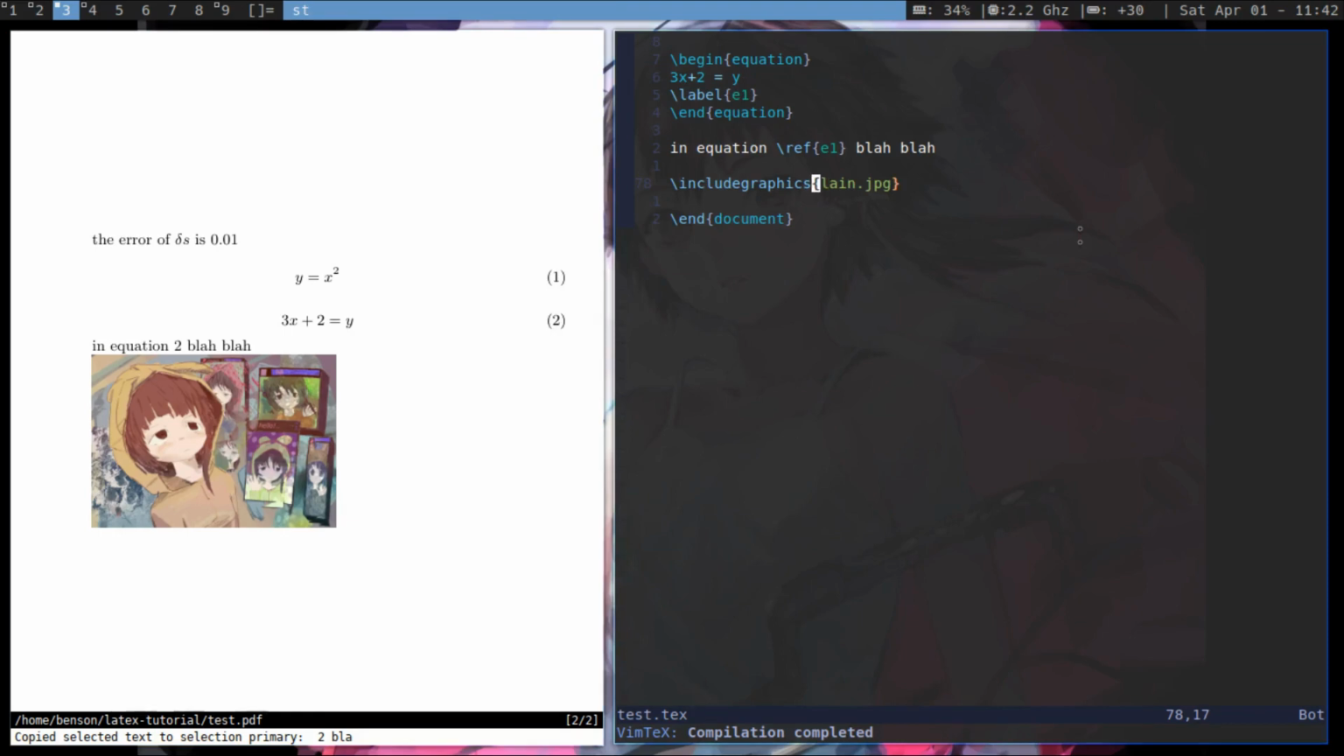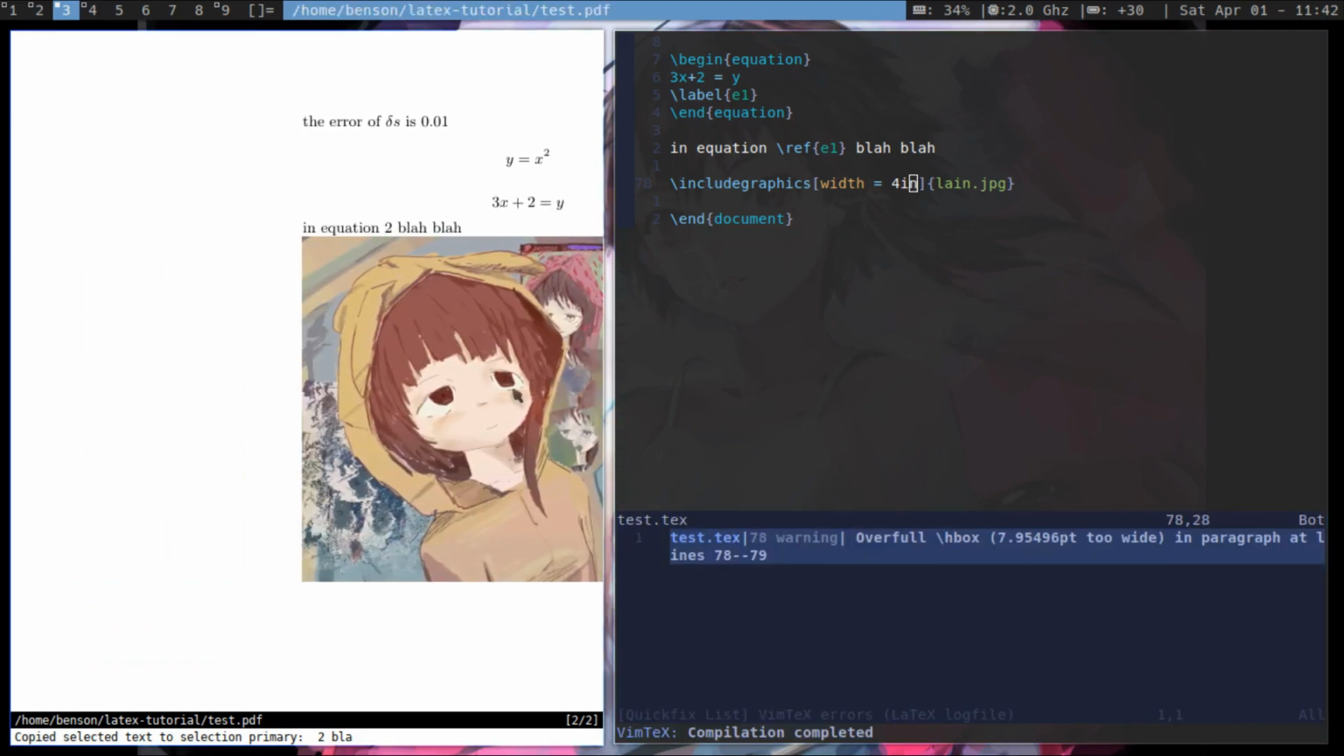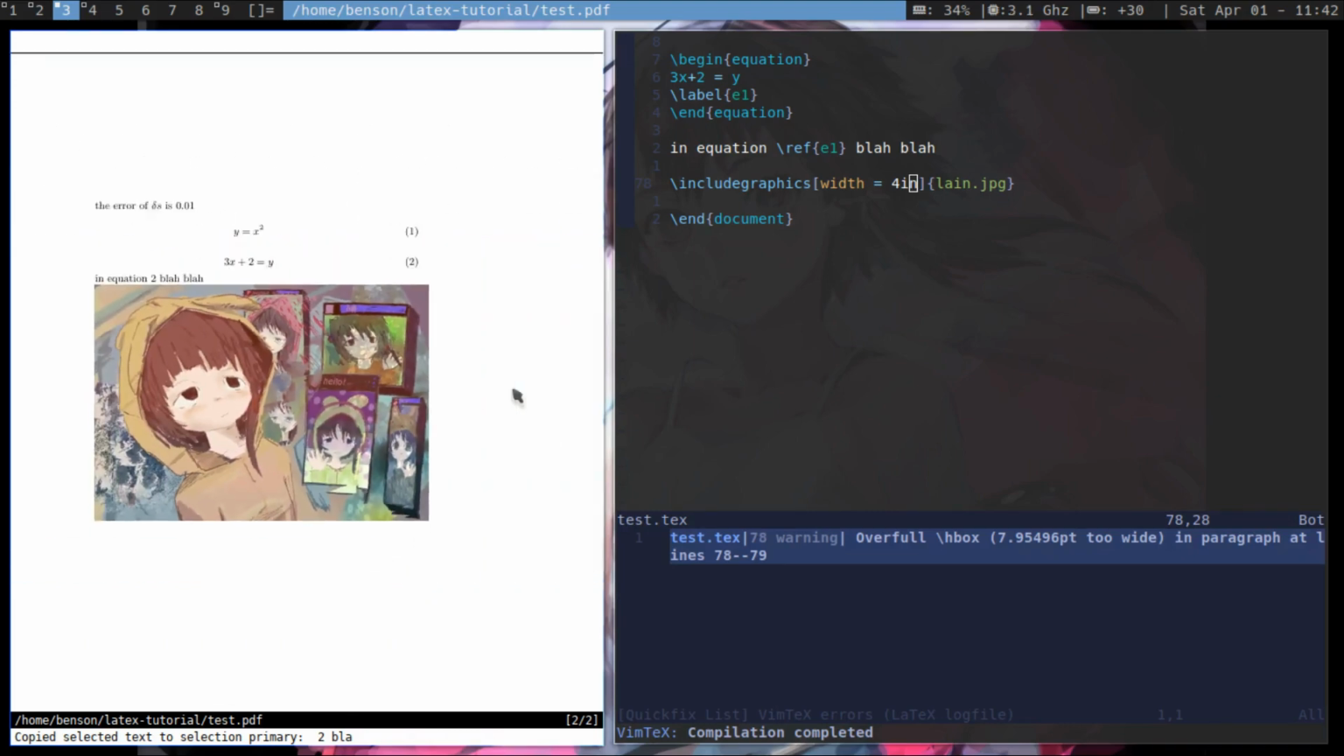So in order to set the size of your image, what you want to do is add square brackets. This sets the options for any function, and we can type width equals, and how long do we want this to be? I don't know. Let's say 4 inches. So there you go. This thing is now 4 inches.